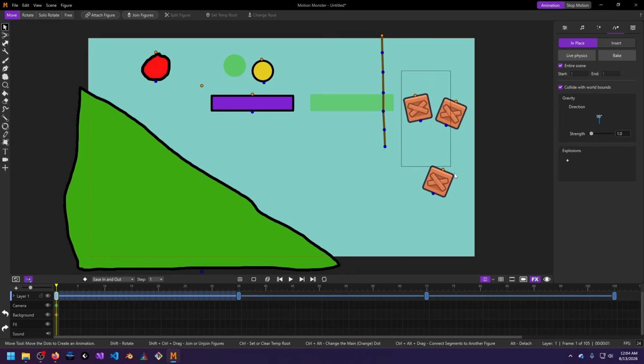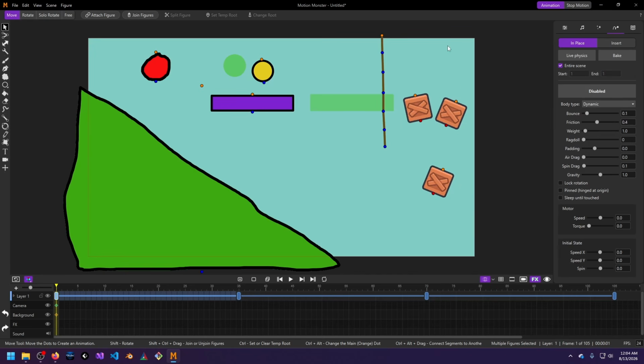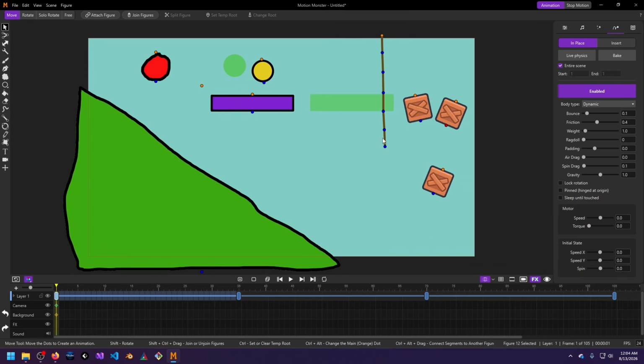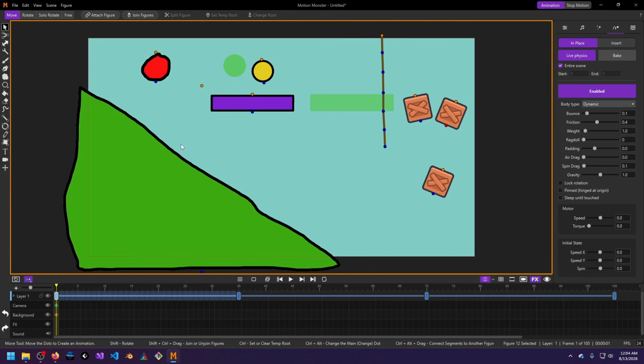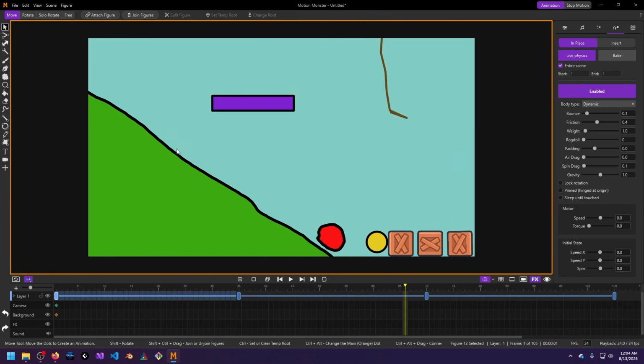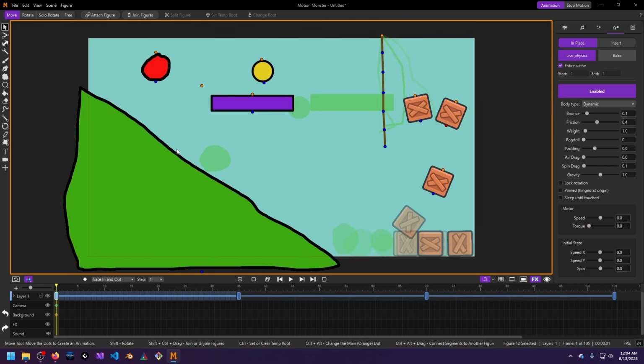And with all of these selected, I'm going to turn physics on for those. And then I'm simply going to right click those and copy to all frames. And now if I turn live physics back on, those crates should fall. There we go. So now we see physics in action.